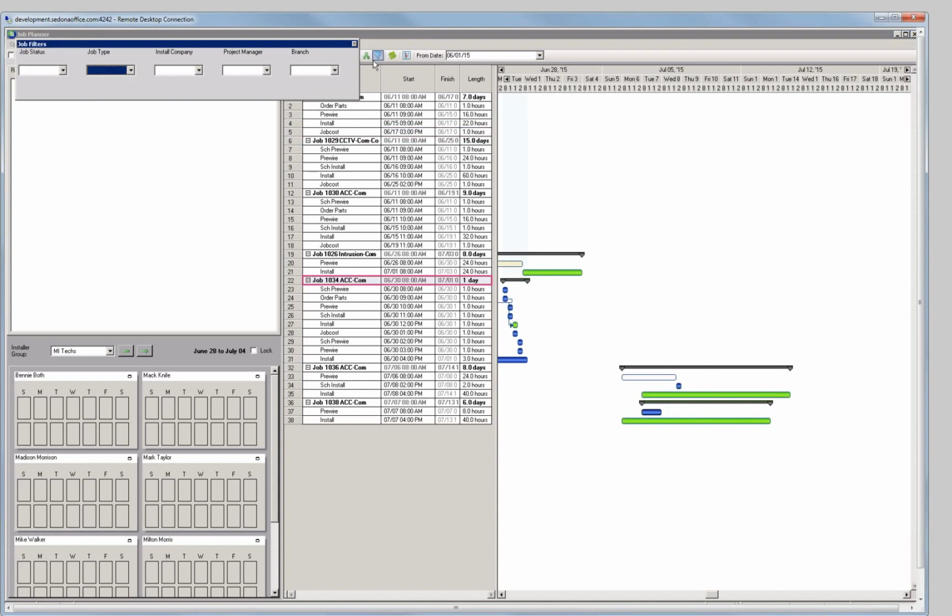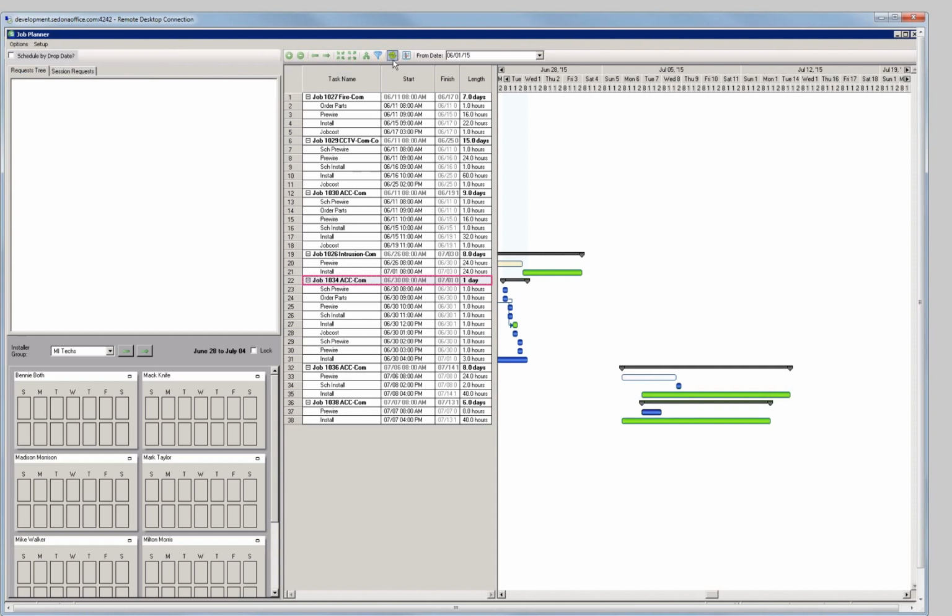Filtering. If you want to create a more precise list of jobs on the Gantt chart, you can multi-select any number of these various drop-downs and create smaller and smaller subsets of your backlog for scheduling. And then there's the refresh button.